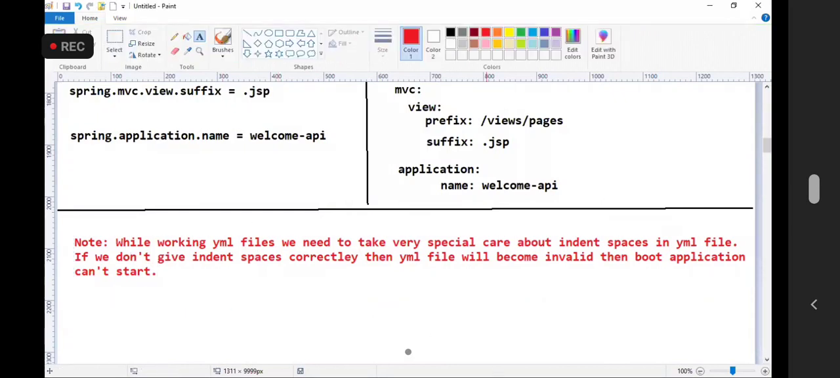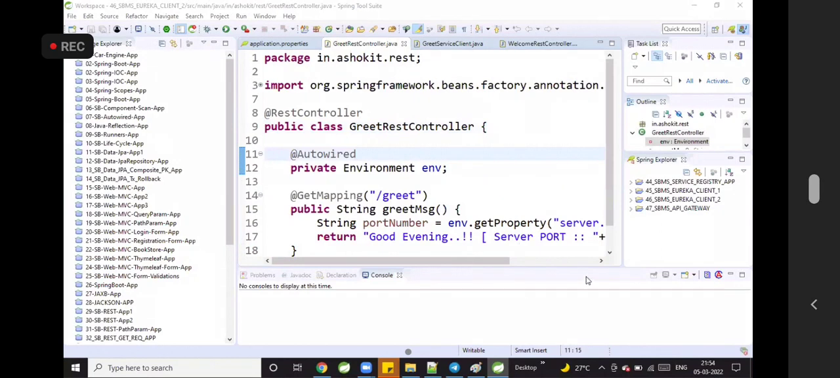Got it? Now let me go here. Let me go to my IDE and create one project here. Can you see my IDE now?